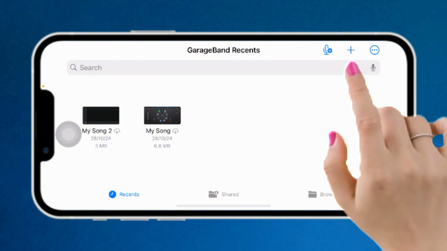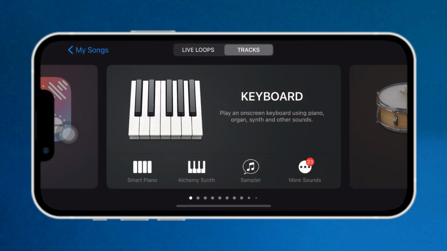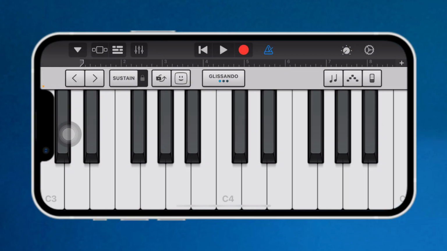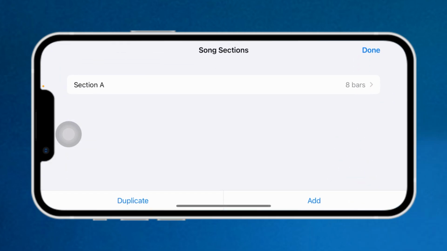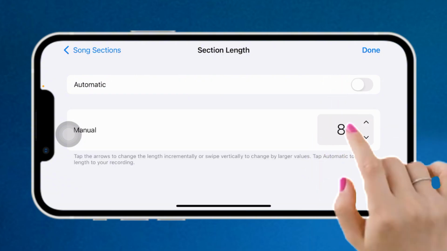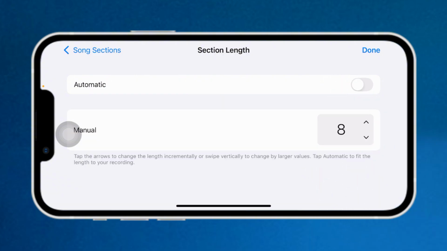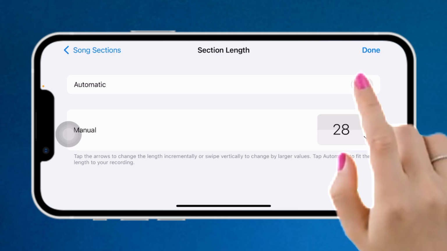Tap the plus icon to start a new project. Select any instrument. Tap the small plus looking icon from the top right corner of the screen. Tap Section A. Turn off Automatic. Now select 30 seconds. Tap Done.